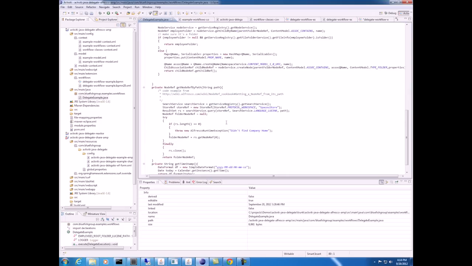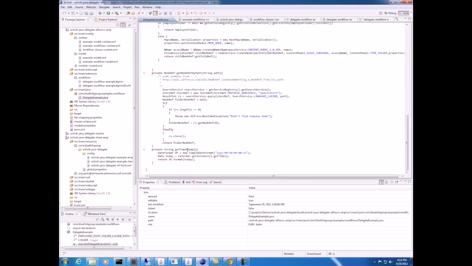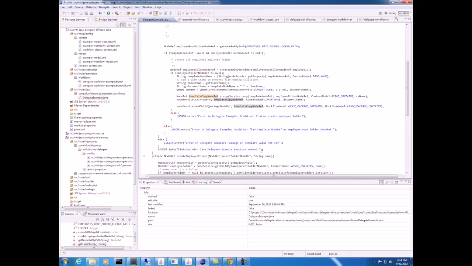And lastly, we have a simple helper method to get a timestamp, which ends up being a little string that we append to the name to make it unique. And so that's the entire delegate class. It's pretty simple, kind of a toy example in some ways, but it actually shows the power and the flexibility that you have if you use a Java delegate.